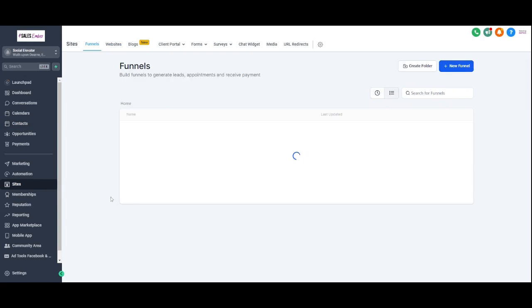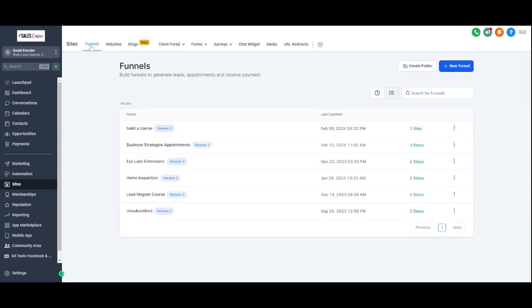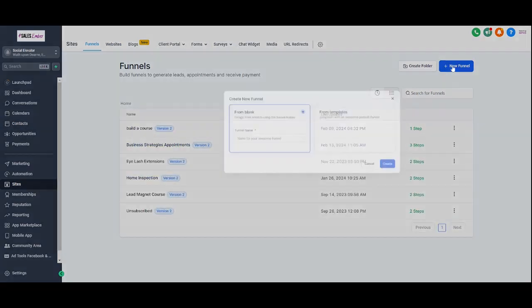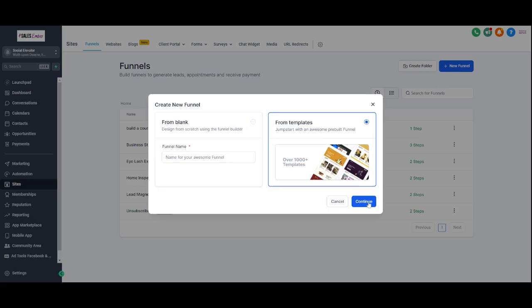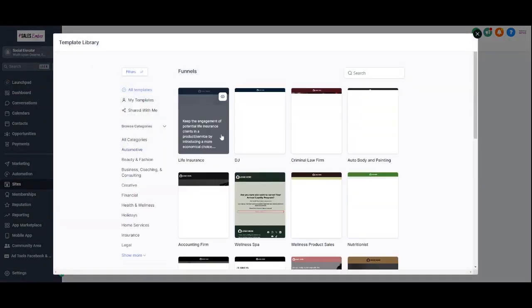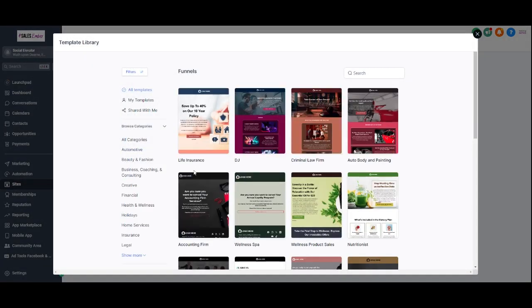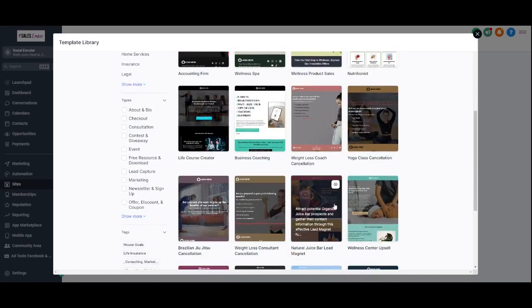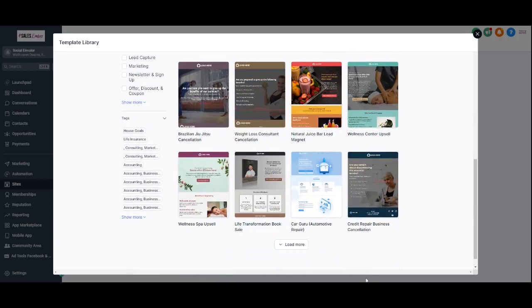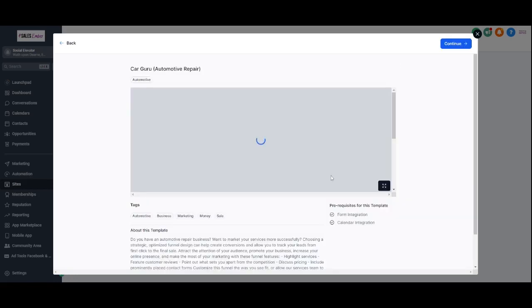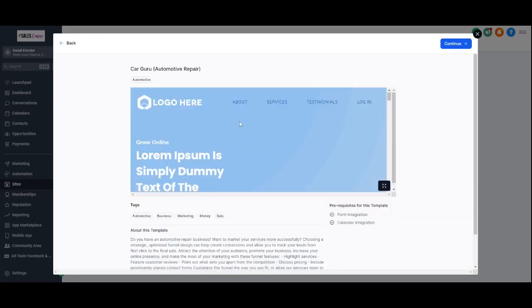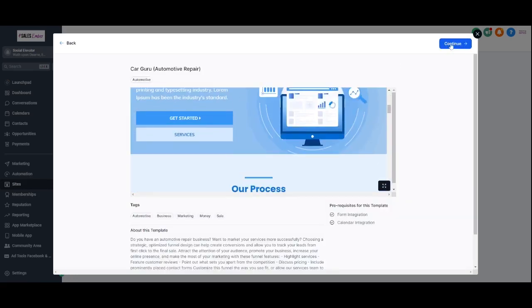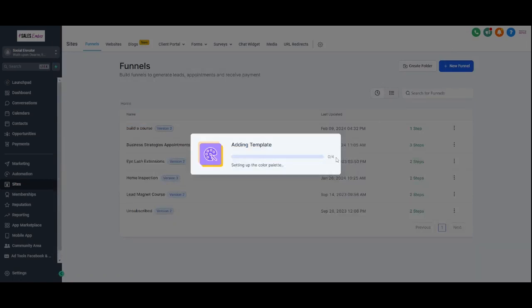So if I go into sites down here and into funnels, what you can do is create a new funnel and I can use a template. Just here. And I can select the template that I want. Some of these funnels are quite in depth with the information that they have on them. So let's just say a car guru maybe. What I can do is select this and I can bring in the car guru here as a funnel.